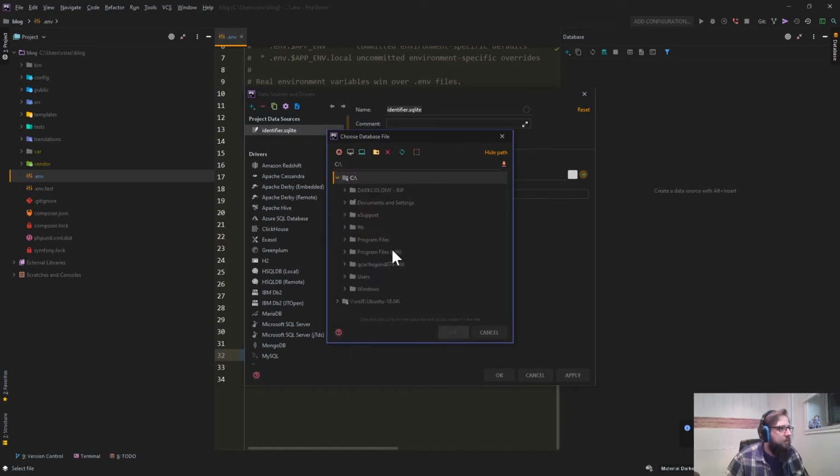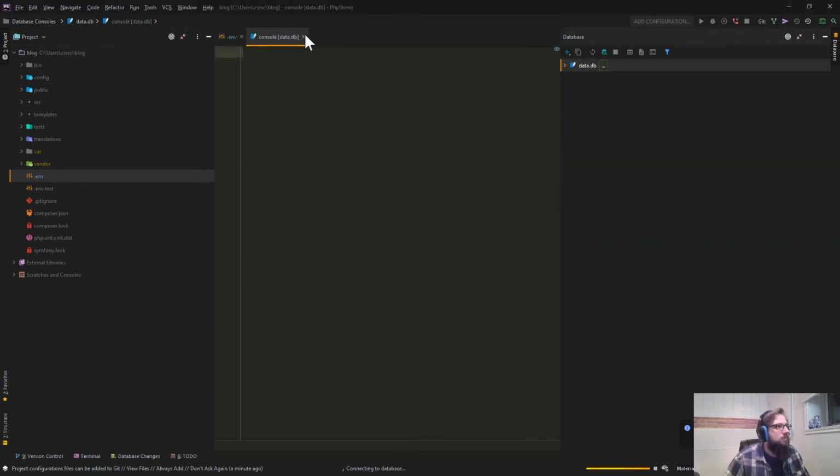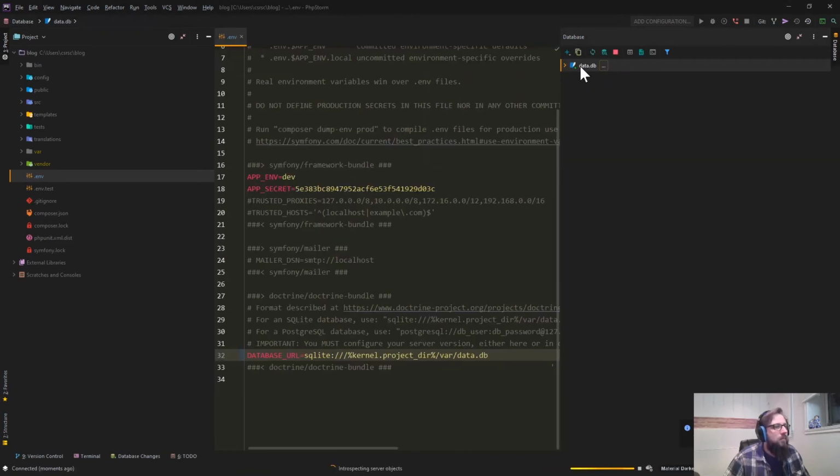So by default, the files are placed with that string in env. The files are in var database db. And here's our post and comments. The other tables are common to SQLite, and this one is the versioning table.